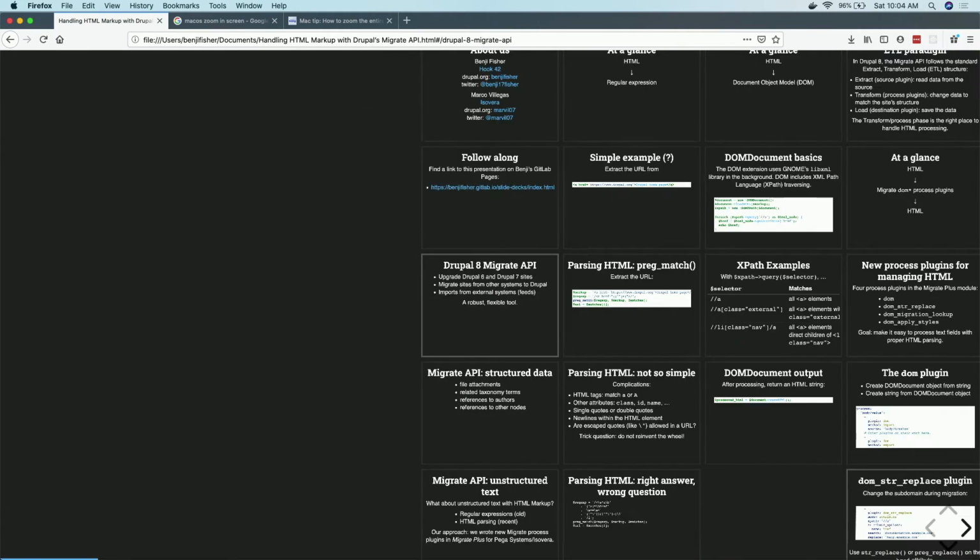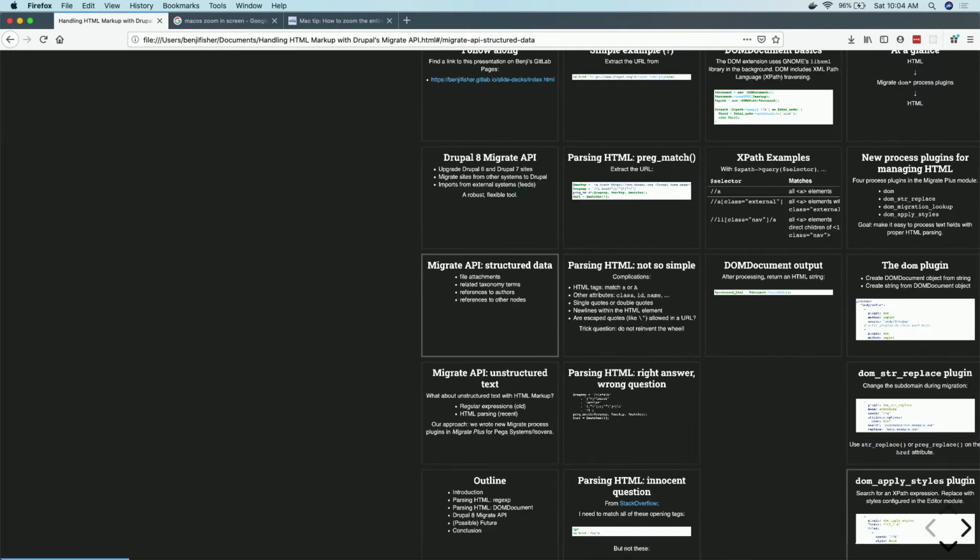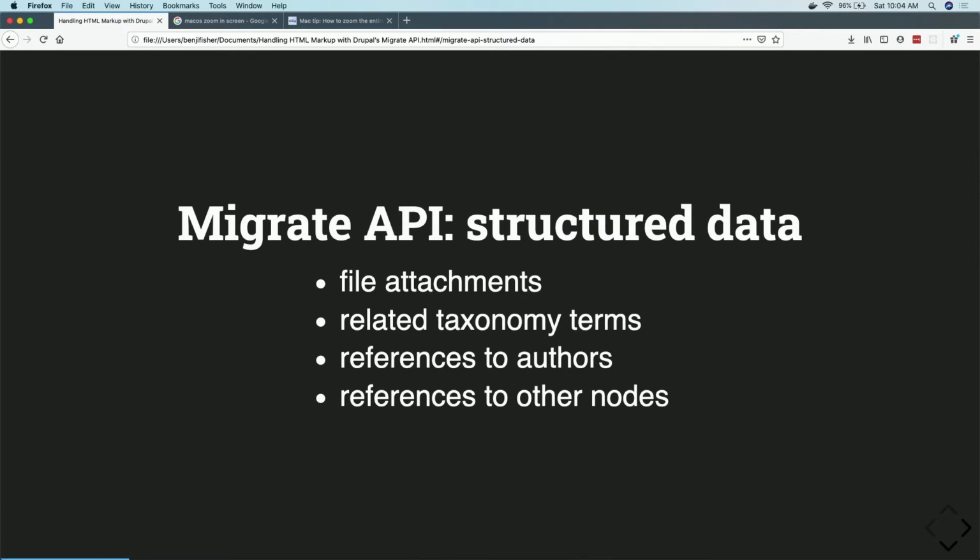Okay. So the Migrate API, like Drupal, is best at handling structured data. So you have a Drupal node, it'll have some file attachments, and those are sort of a separate field for each of your files. You can have related taxonomy terms. You can have references to authors, and you can have references to other nodes. So this is the sort of thing we mean by structured data in Drupal, and these are the sorts of things that the Migrate API is designed to handle well.